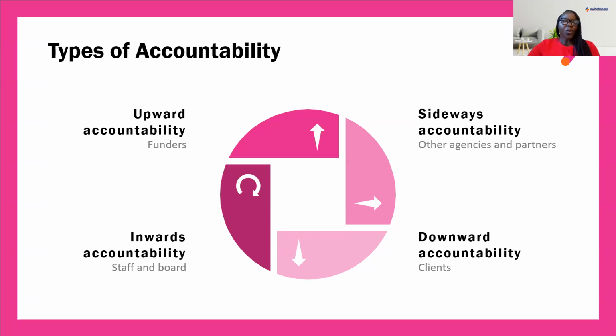Then the last part of the circle is the downward accountability, which is to the clients. Everything we do goes downwards to them. And this part is often neglected. We don't follow it. And it's very important we see through our accountability commitment, be it to our funders, be it to our partners, be it to our colleagues, and also to our clients. It's very, very important. So I just wanted to share this with you so that you know what you have been doing in terms of accountability and where you need to work more.